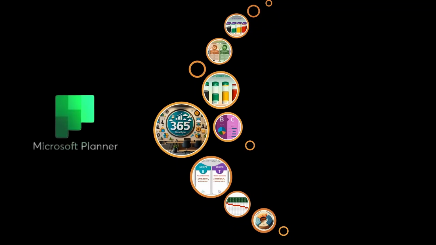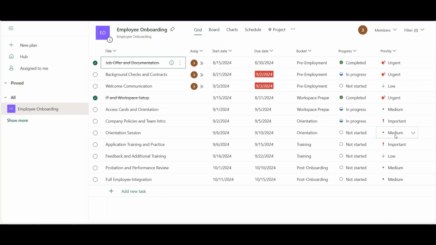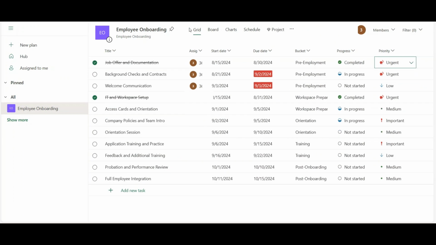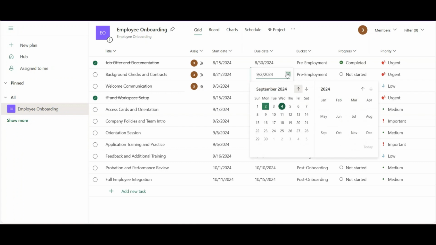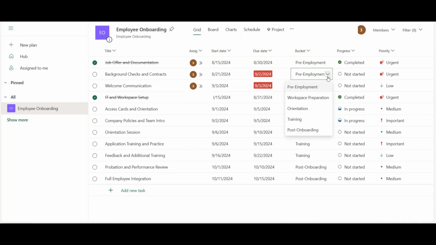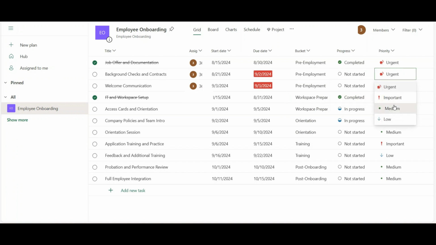Today, we're going to explore a new and exciting way to create an employee onboarding data dashboard using Microsoft 365 Planner. Here is a preview of what's to come in this tutorial. Like setting up grids where you can mark tasks as completed with a simple check or uncheck. Effortlessly change start and end dates. Modify buckets for each task. Change progress status to in progress or completed, or priority urgent to low with a single click.